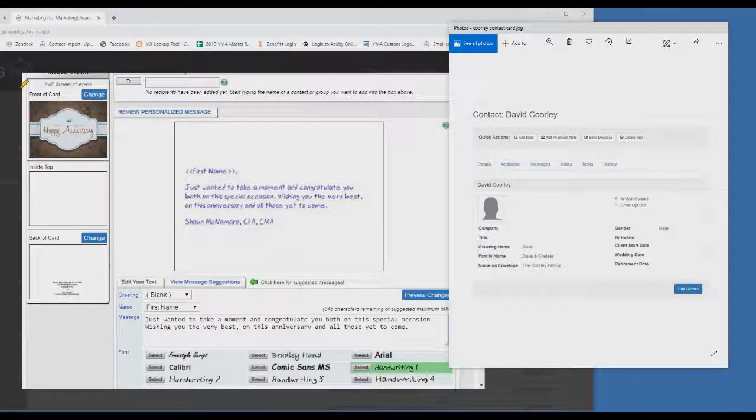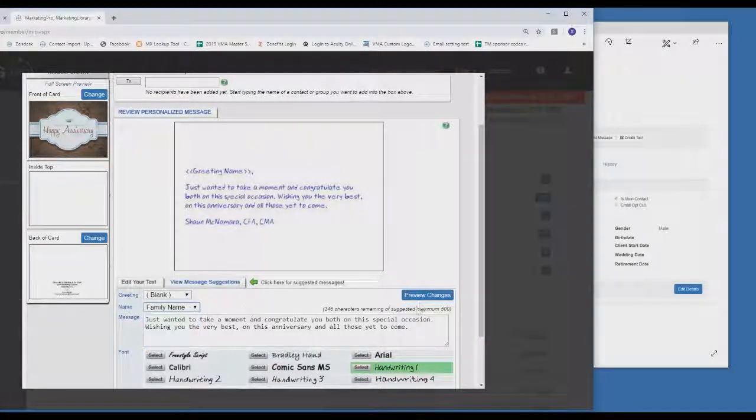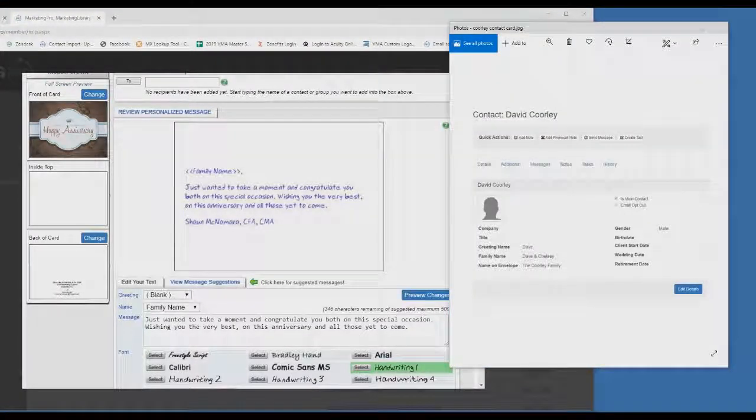So in scenario 2, we're going to send an anniversary card over to David. But I don't want it to just say David like we did on the birthday card. In this instance, I'm going to change not to greeting name or first name, but to family name. That way, under family name, both he and his wife will now be represented in this anniversary card. So the card will now read, Dave and Chelsea, just wanted to take a moment to congratulate you both on this special occasion. Family name is a good place to put husband and wife.